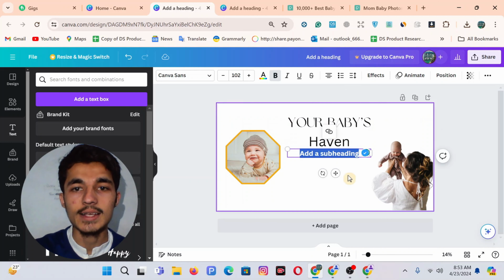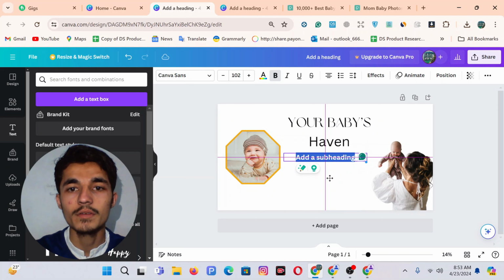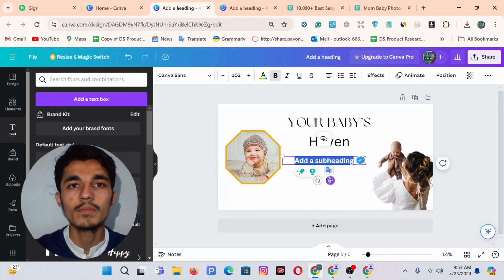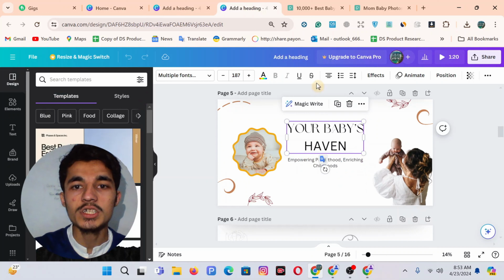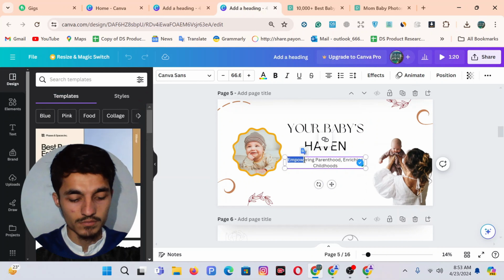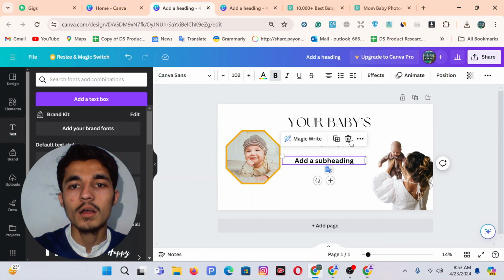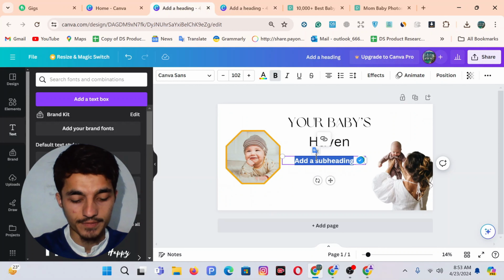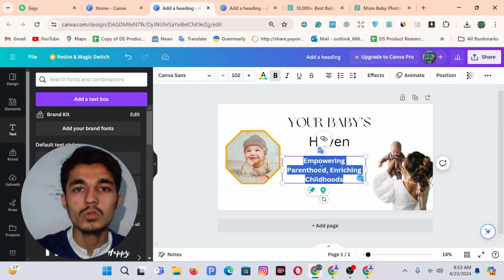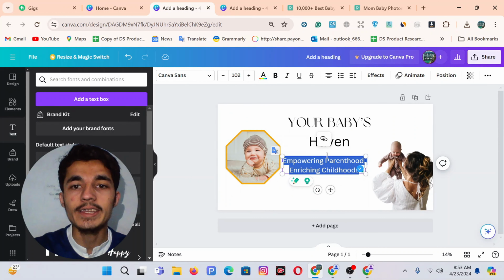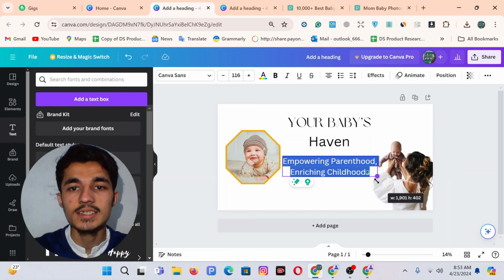Now let's add a subheading, and I will just copy from here and paste it here. So let's unbold these and just customize them.